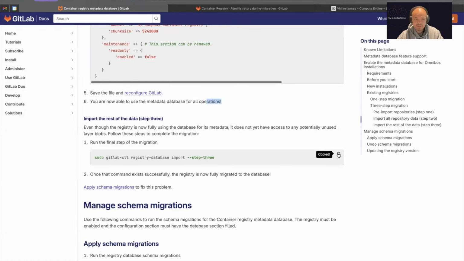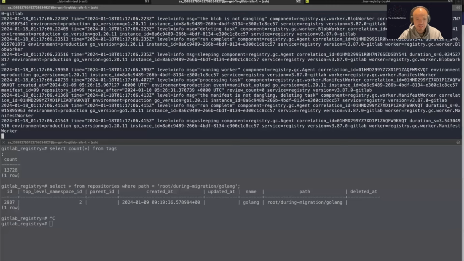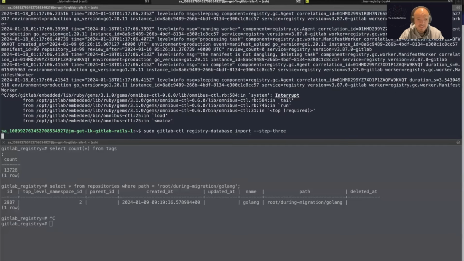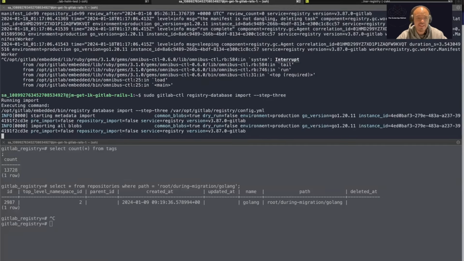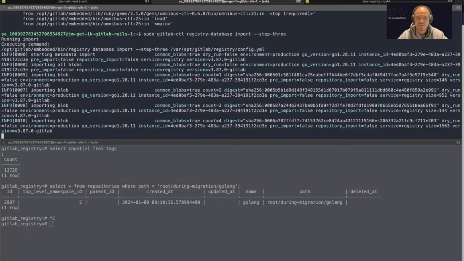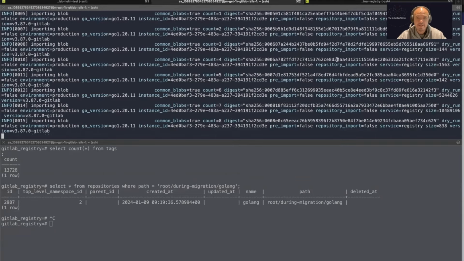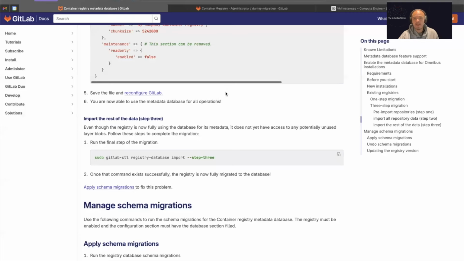So to do the final step, we just need to run this command here. This is step three. We can stop tailing the logs from here. Just going to do this, step three. And this doesn't need the read-only mode. This can be left running in the background and the registry can still be used as normal. I'm just going to let it run for a while. I'm not going to come back to this after this, but once it's all done, you're good to go with the database.